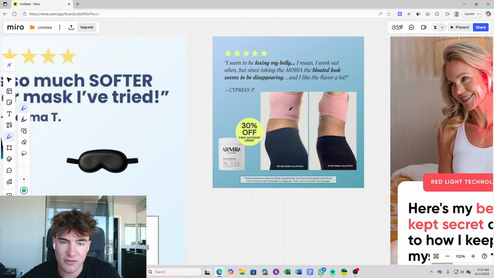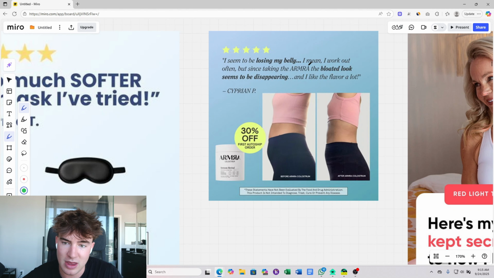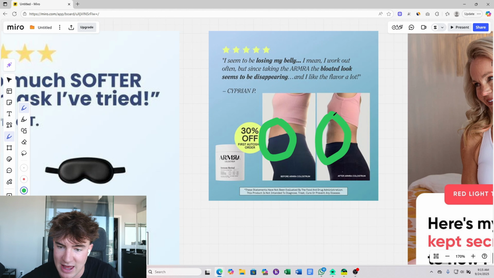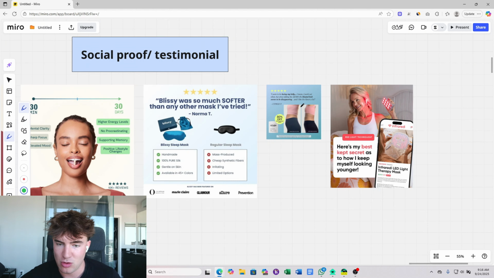Very good ad. This is more of a simple one. This is what I was talking about earlier. "I seem to be losing my belly. I mean, I work out often, but since taking Armra, the bloated look seemed to disappear, and I like the flavor a lot." And they show again the before and after of the bigger stomach in this one and how they flattened out their stomach in this one. 30% off, show their bottle. Just really simple, really good ad. Another one that you guys could run.